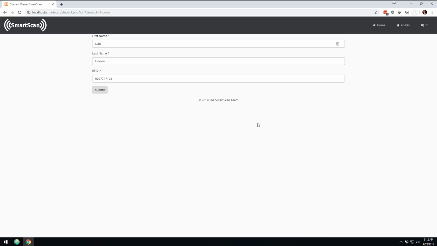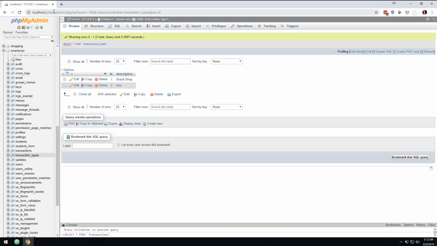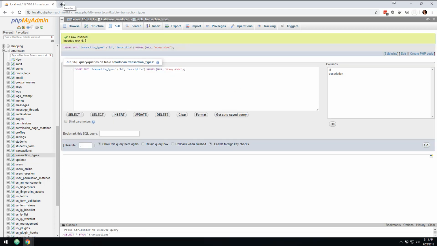Let's say a student came to me and complained that their money is all messed up or something like that. So basically, what we could do, and we won't have the old data if we do this, is start coming through here. If you look at the database and go to PHP and then transaction types, we have two right now, and we're not even using the second one. But what if we were to make a new one called money added to the account?